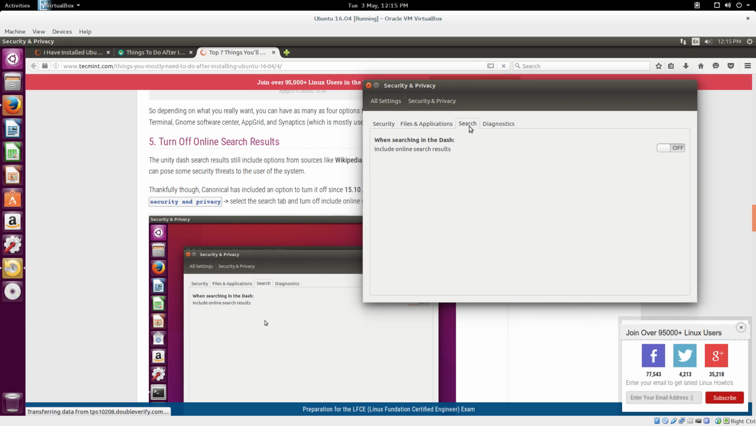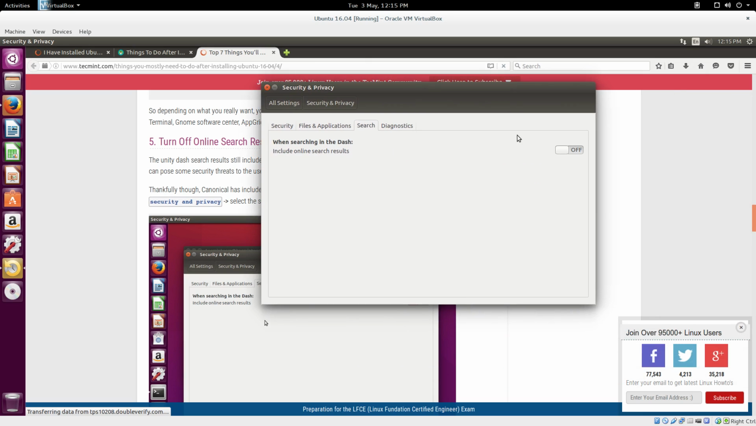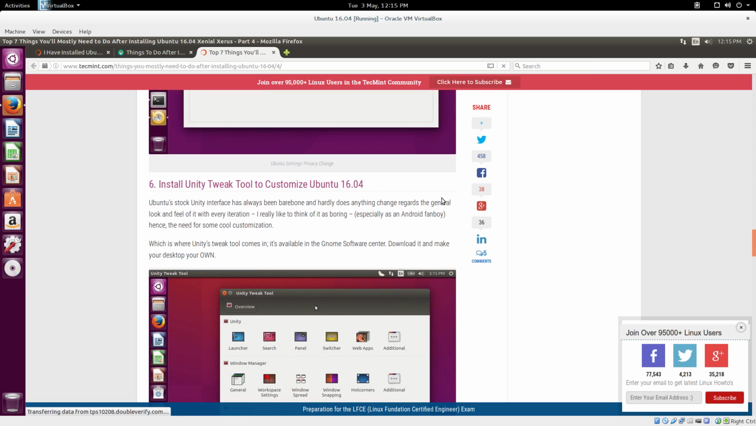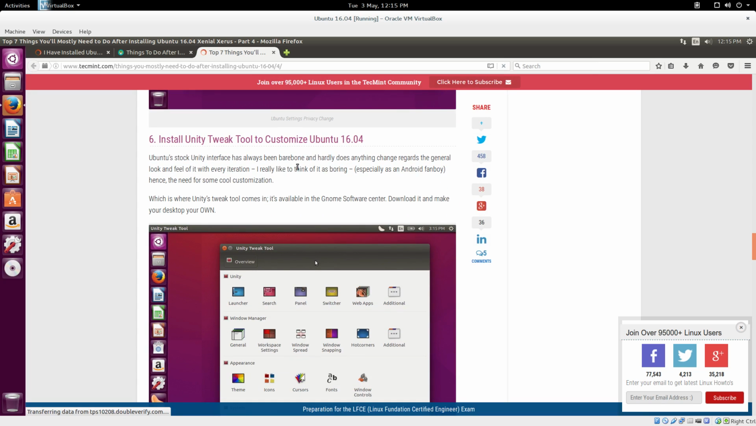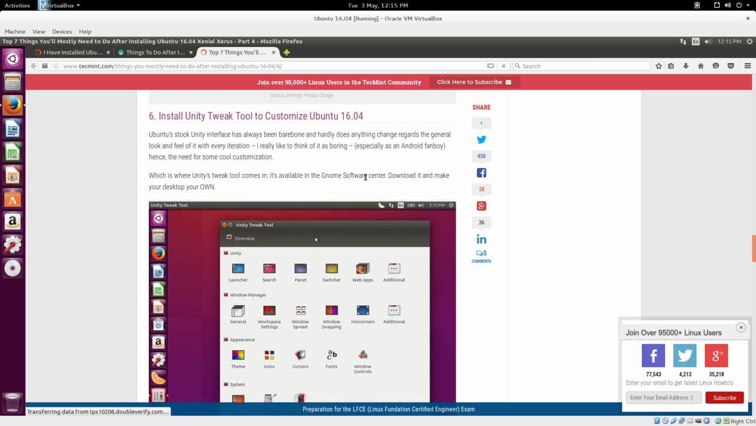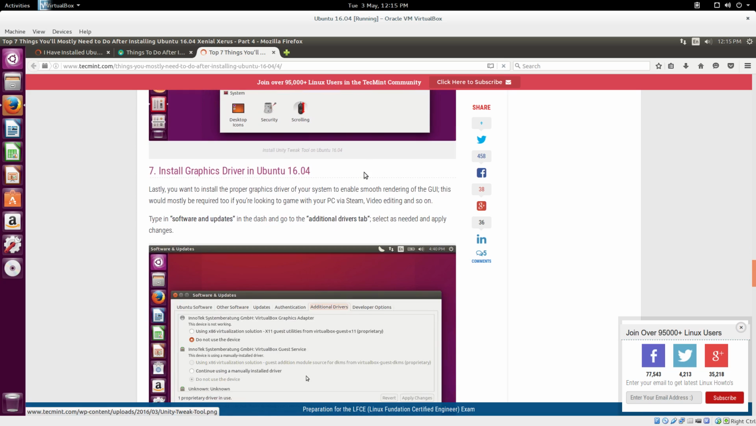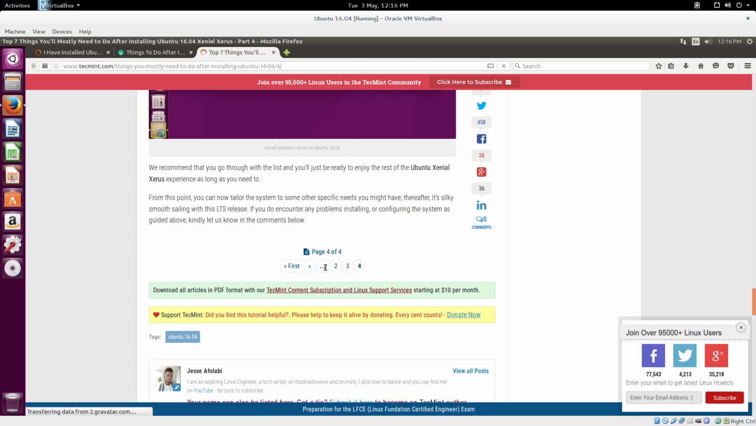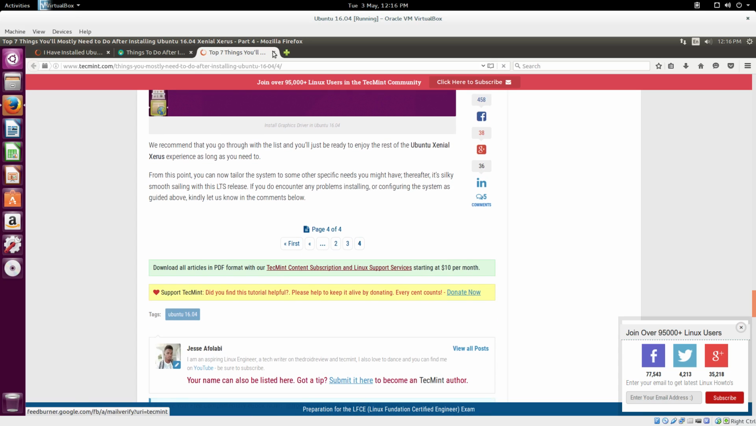Search, I guess, and then have it off. Well, by default it is off, so that's good. If you want it on, you turn it on, so it's a good thing it's off. The Tweak 2, which I already installed, the graphic, which I installed, I had to, and that was it.